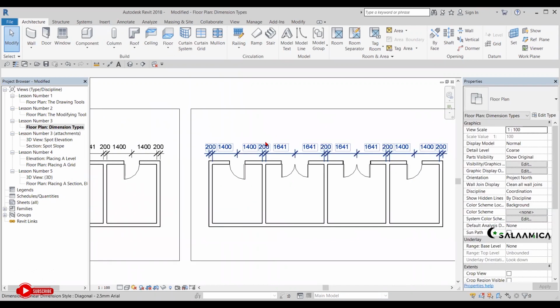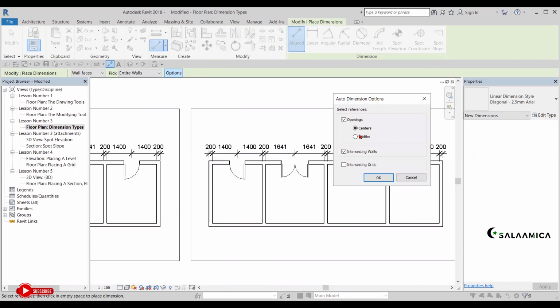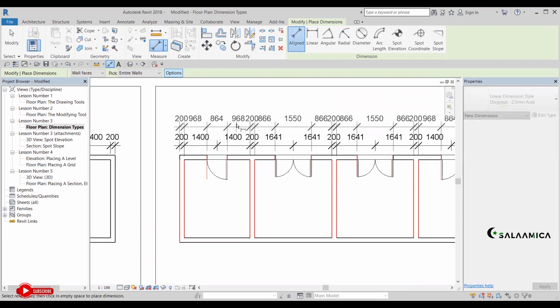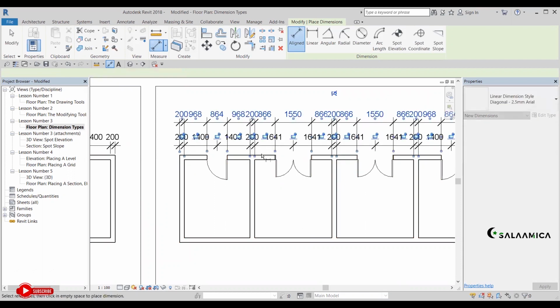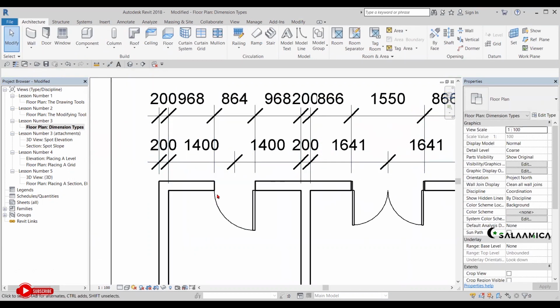Let's press another DI. We will still be needing the wall faces and entire walls. Let's explore it. This time, let's select width. It will measure the opening. So click the entire walls and place it a little bit up. In your project, which one is better? Are you going to measure the wall or the opening, or is the center enough?